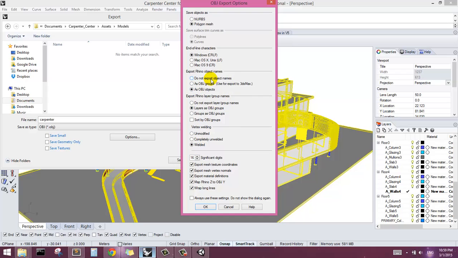Vertexes should be welded, and this is also important. Make sure to export the mesh texture coordinates. That's what we just set with the bounding box for the concrete. Vertex normals in order to preserve that directionality. Material definitions, and we also need to map the Rhino Z to OBJ Y. By default, OBJ considers the Y-axis to be vertical. So we are actually going to always use these settings, but it doesn't hurt to just make sure and check every time we export.